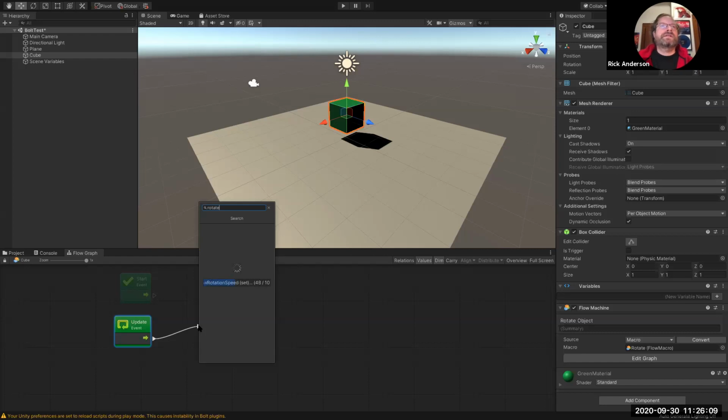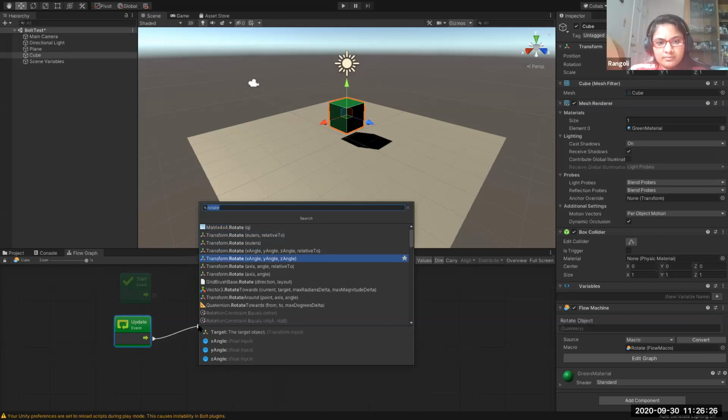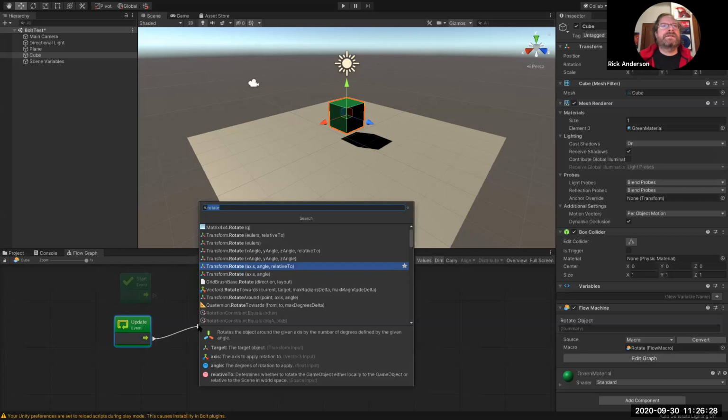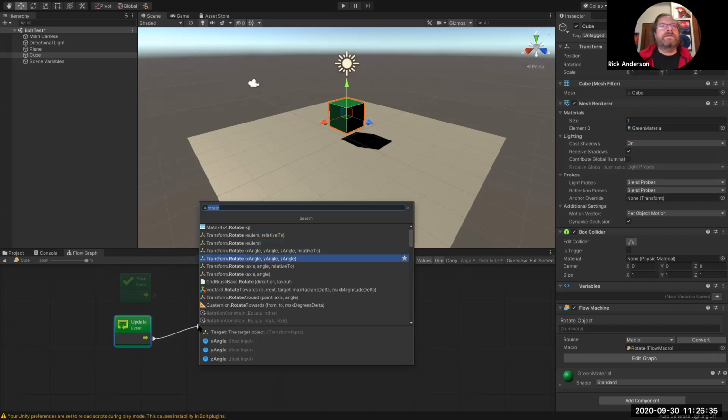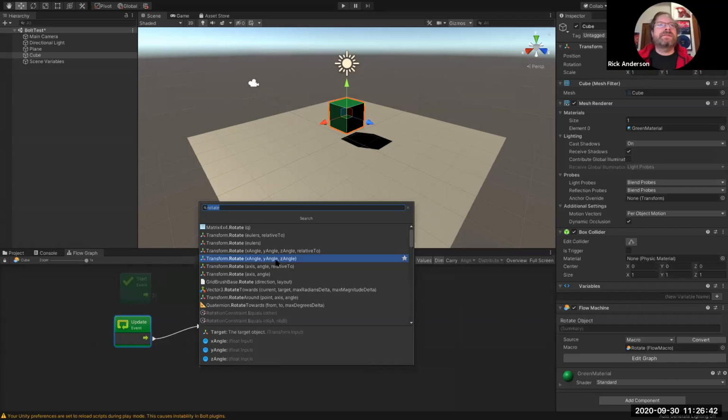And it's going to search all the commands basically throughout the manual. And look, there's a transform rotate. So that will actually give us the ability to do some form of rotation. So you can have angle, you can have axis and angle, Eulers, relative to, there's all kinds of options for it. So I think you did angle XYZ? Yes, I did angle XYZ. All right. And that is going to be what we'll pick.